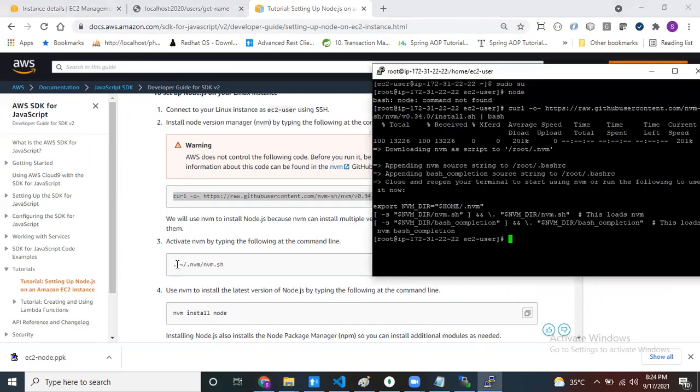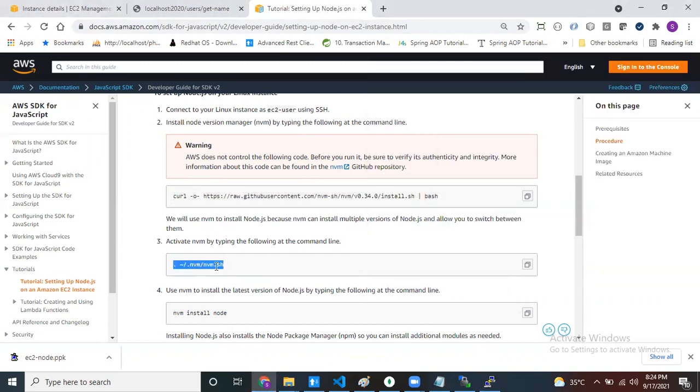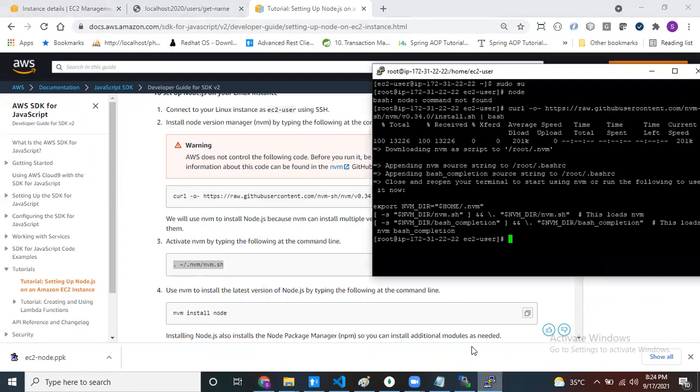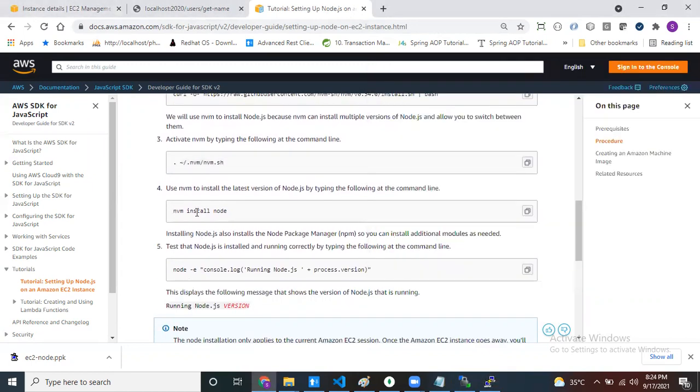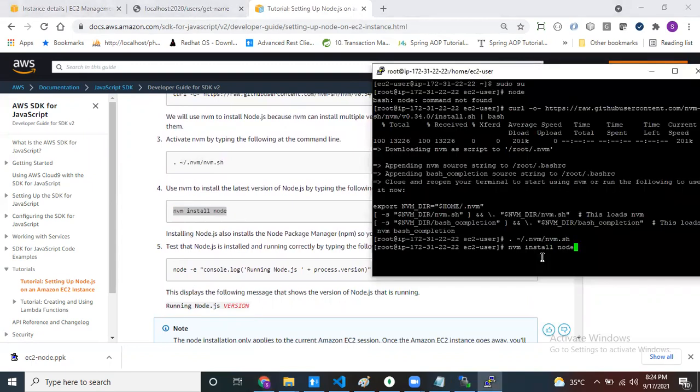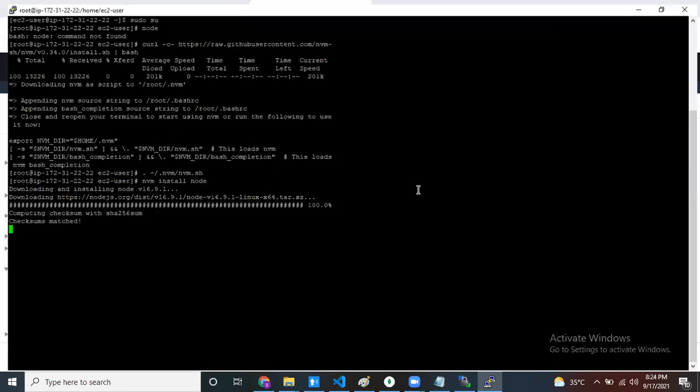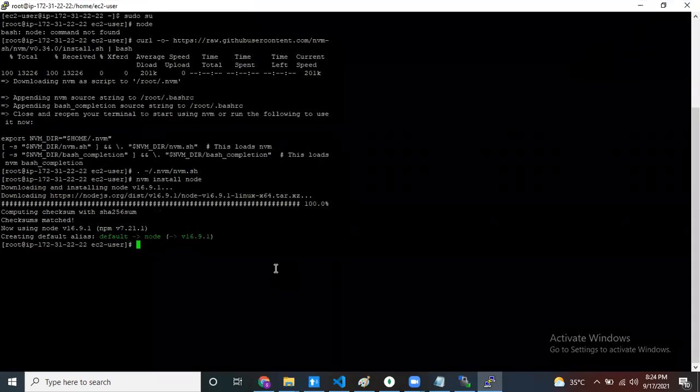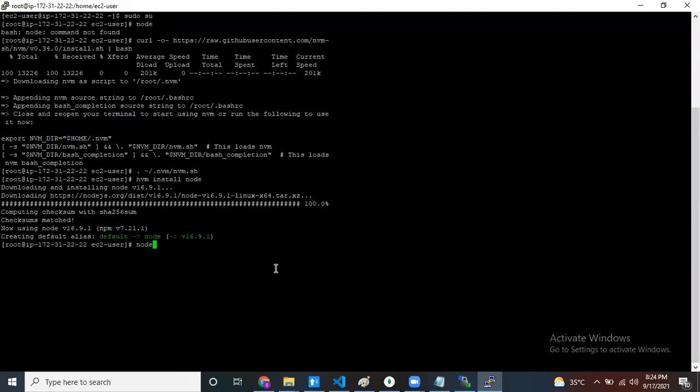After that, run this command. First, he is installing nvm, node version manager, and then he is going to install node. Now, after that, you can install this node. Okay, now my node is installing. Now see, my node is there or not? Yes, my node is there.